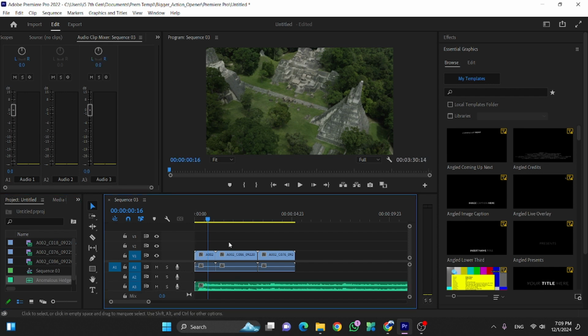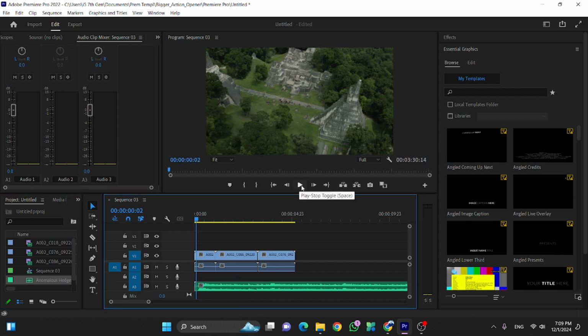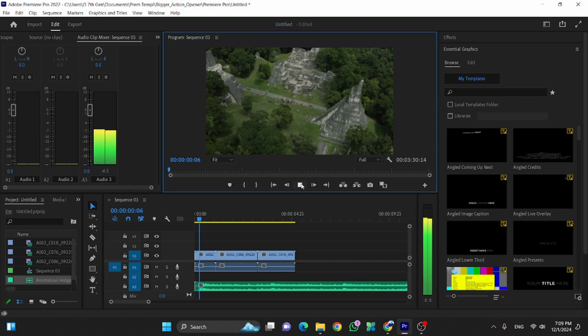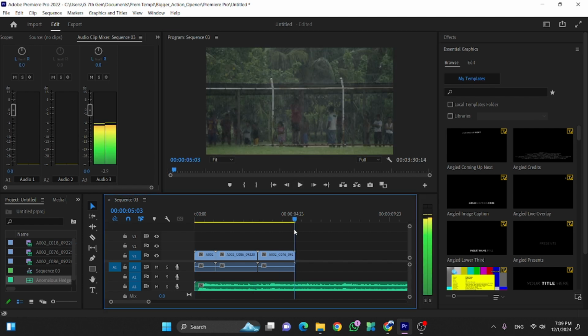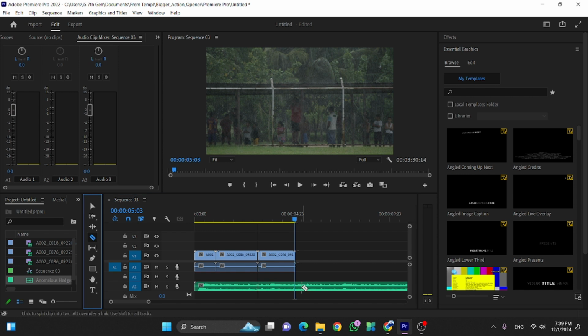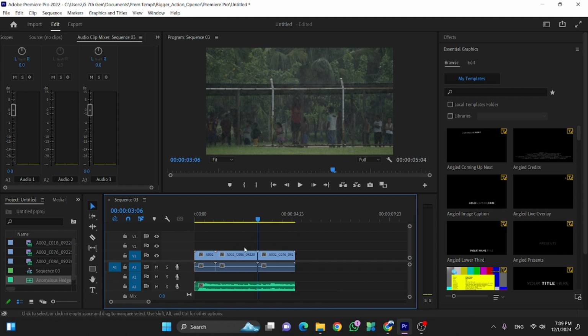So as you can see, now we are here. If you want to play this, you can play the music and see the preview. And now if you want to make a cut, simply we have to choose this tool here, and I'm going to click on this, as you can see. And now we have to take this tool again, select this, and delete this part. So as you can see, now the music is added here.